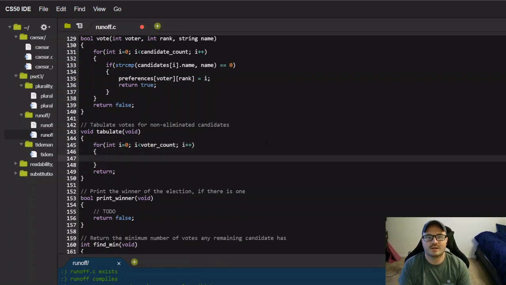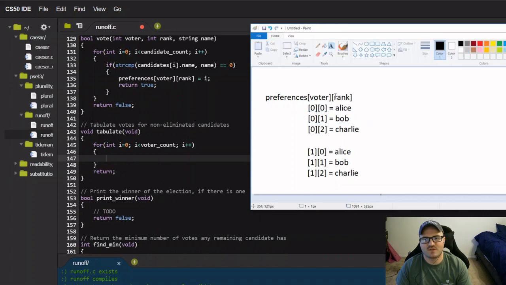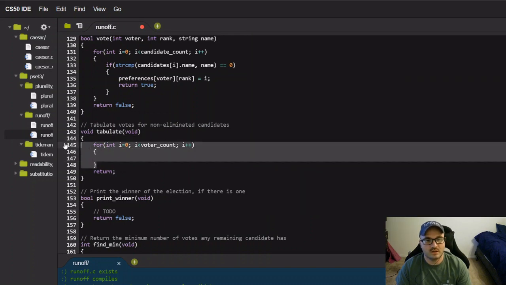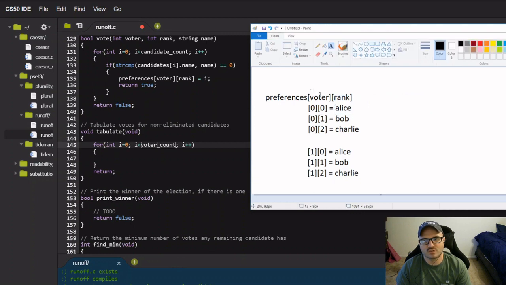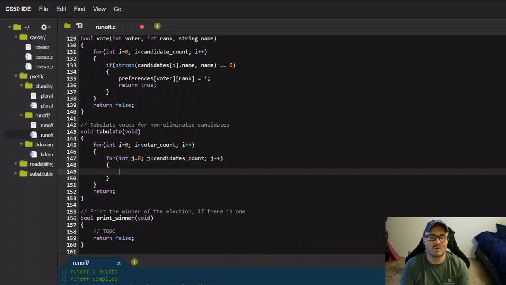And then we're also going to iterate over the person they have. So the reason I'm doing this is we want to iterate over this voter and then find the first rank here that is not eliminated and give them a vote. So we're going to use this outer loop to go over the first dimension of this array. And then the second loop is going to go over the second one. So this one's going over the outside. And then we're just going to make a second one. This is going to go over the inside. And we know this is going to go up to candidates count, because you can't have more candidates than their max amount of candidates.